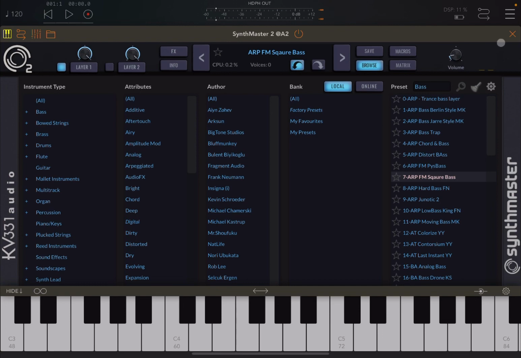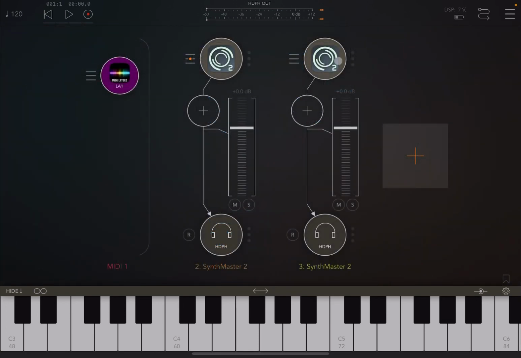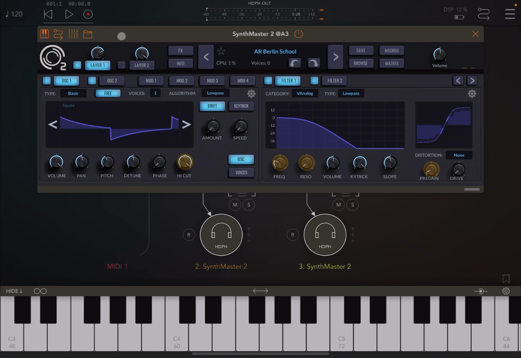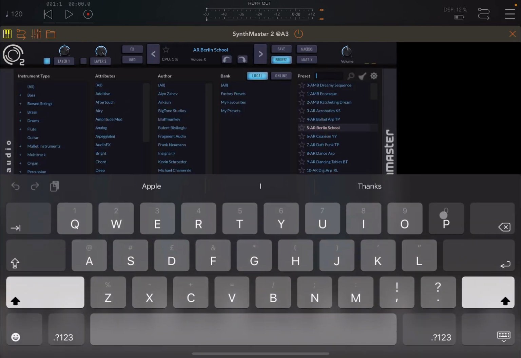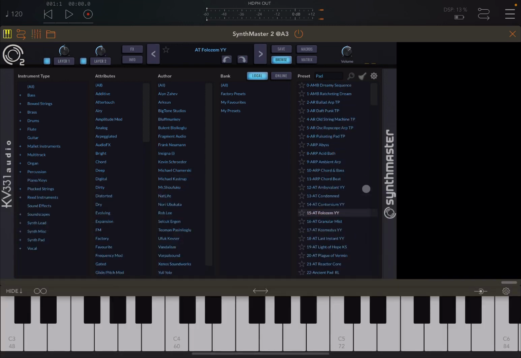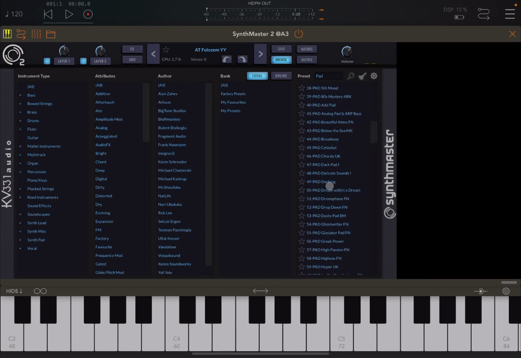Okay, let's leave that one as an example. That is fine. And then let's go on the second instance of Synth Master 2. Let's connect the keyboard again and let's maximize it a little bit. And then let's go to the browse and let's choose, for example, something like a pad, like so. Okay, and let's scroll down and let's test one. And let's decrease the output as well.